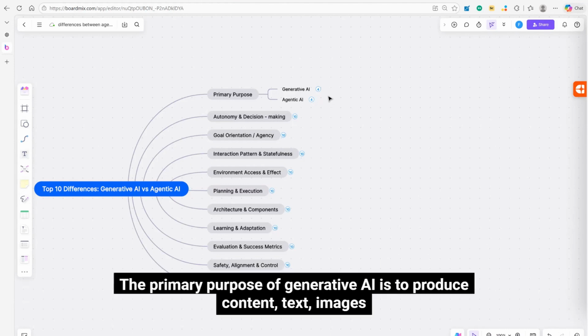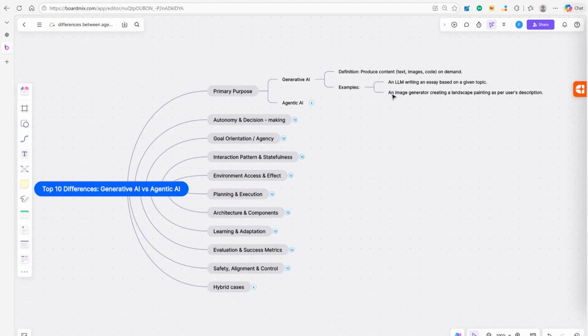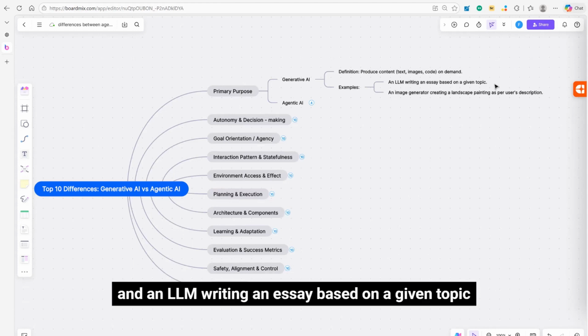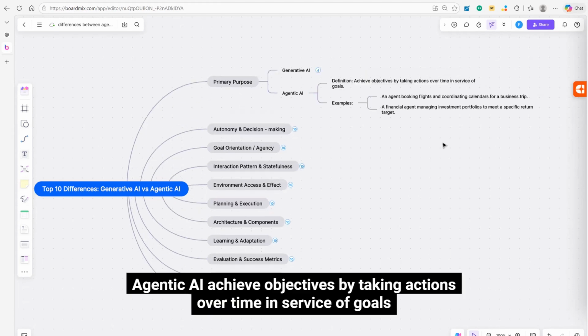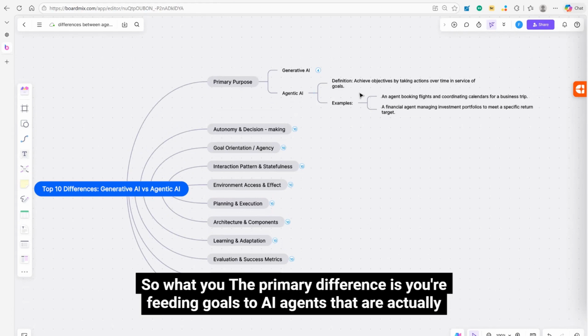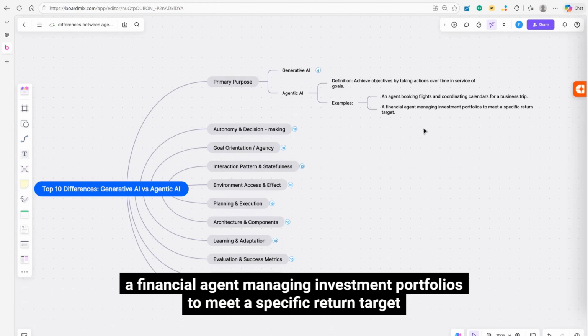So top 10 differences. The primary purpose of generative AI is to produce content, text, images, code on demand, such as an LLM writing an essay based on a given topic, an image generator, a video generator, and so on. That is generative AI, right? Now, agentic AI achieves objectives by taking actions over time in service of goals. So the primary difference is you're feeding goals to AI agents that are actually doing the job, right?